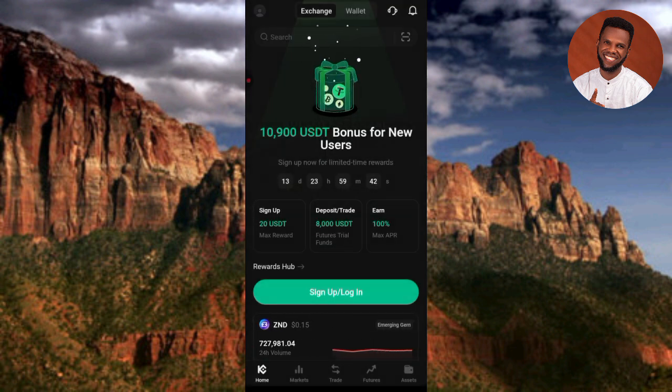So guys, now the next step you have to take in order to create a KuCoin account is to tap on where you can see sign up / login. So let me tap on it right away. You can see it down there.